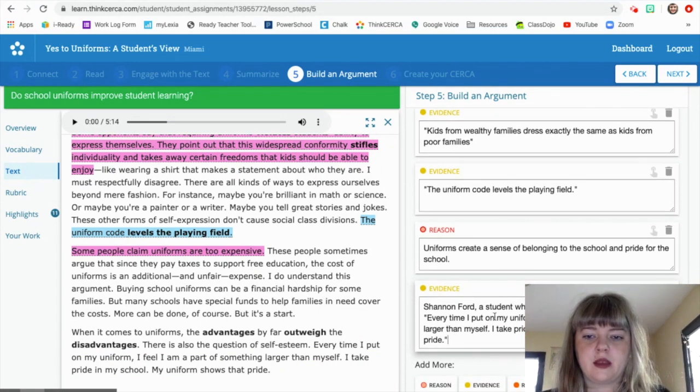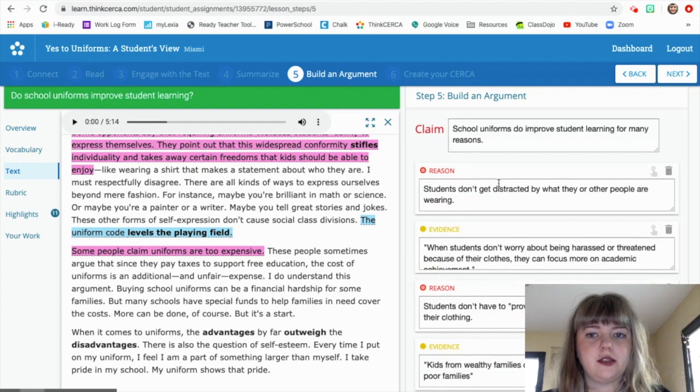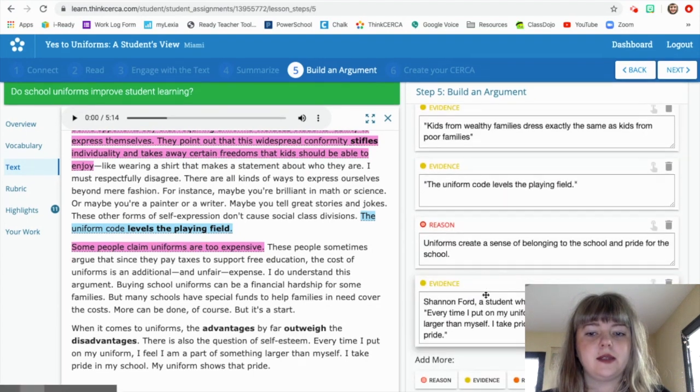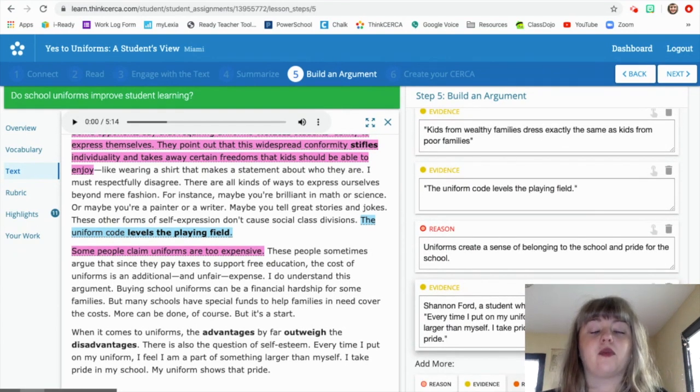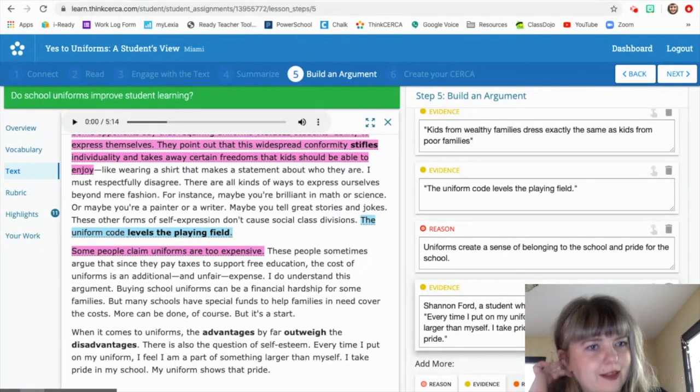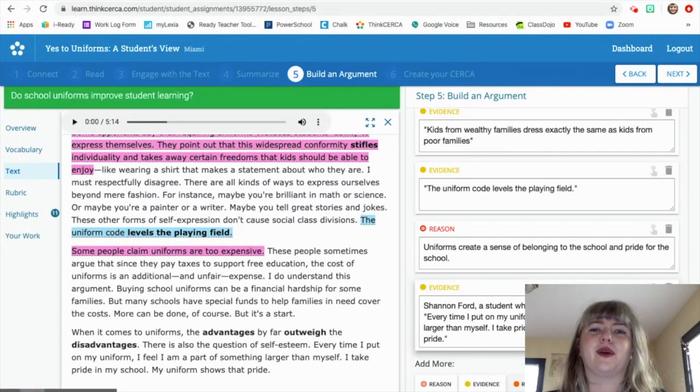Perfect. So I've got 3 reasons. I've got evidence for each of my reasons. And now comes my reasoning. Now this part, you're like, Miss Stewart, what is the difference between a reason and reasoning?